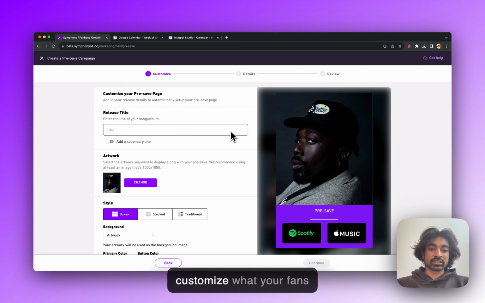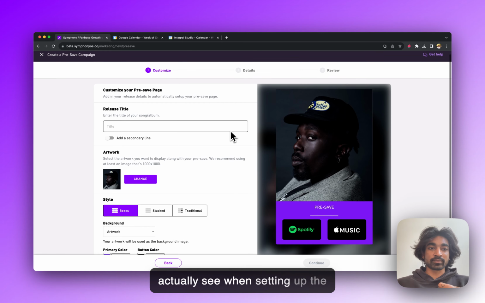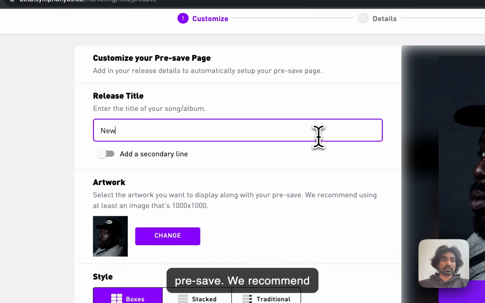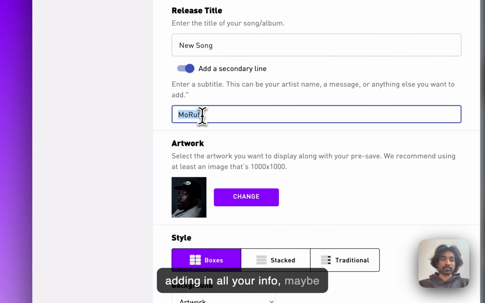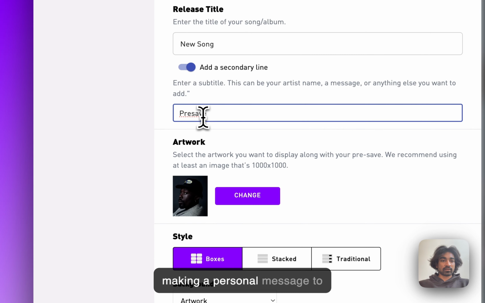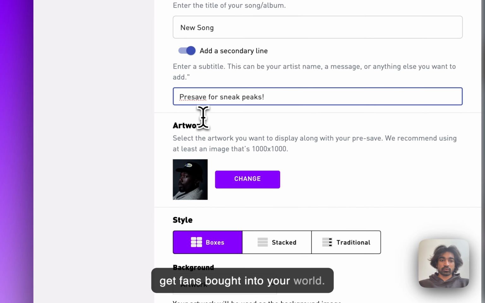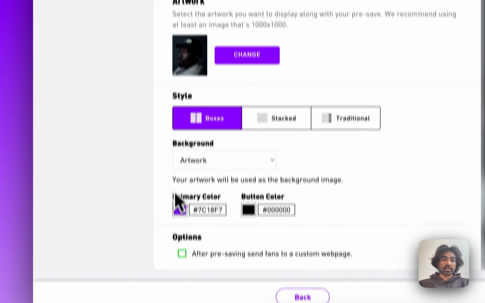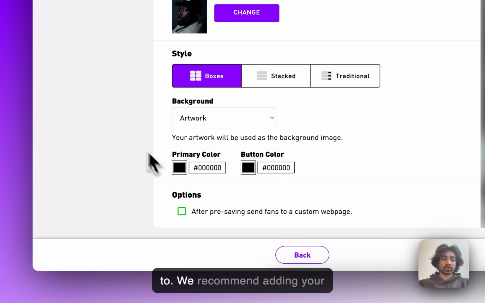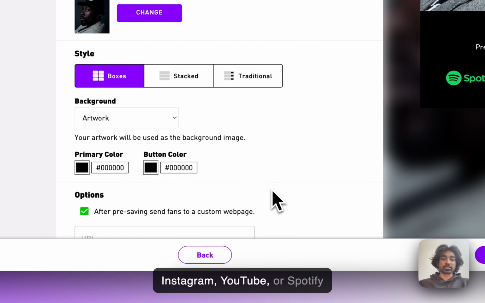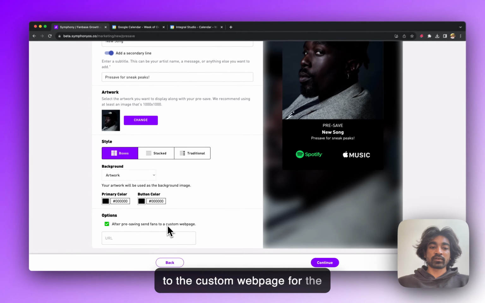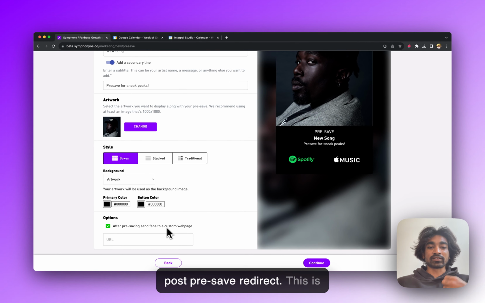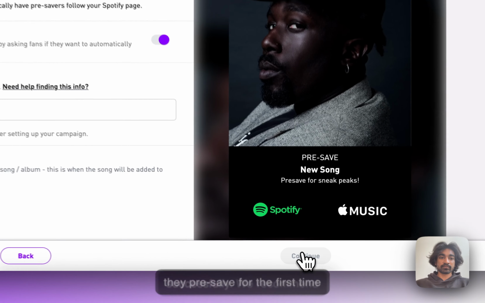Step one is to customize what your fans actually see when setting up the pre-save. So we recommend adding in all your info, maybe making a personal message to get fans bought into your world. Boom. Customize your pre-save however you want to. We recommend adding your Instagram, YouTube, or Spotify to the custom webpage for the post pre-save redirect. This is where fans will be sent to after they pre-save for the first time successfully.